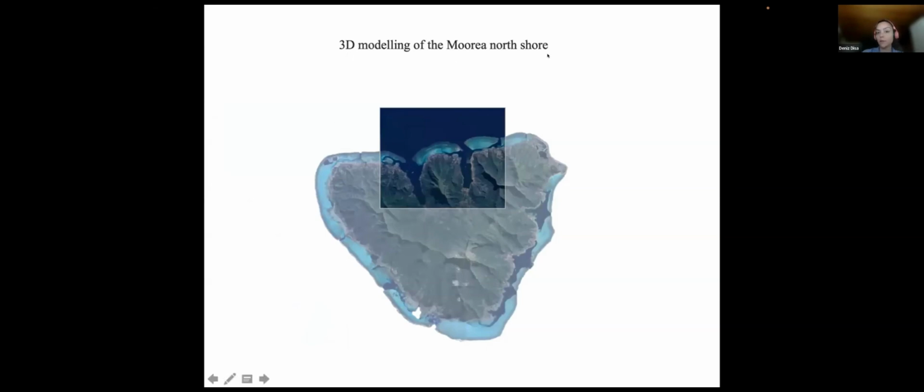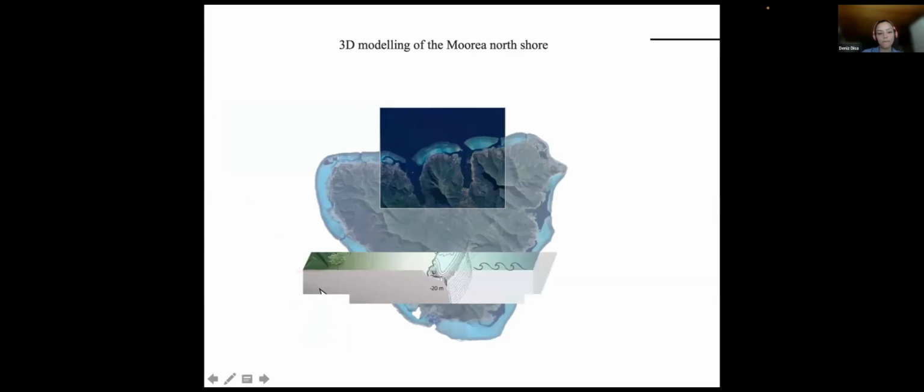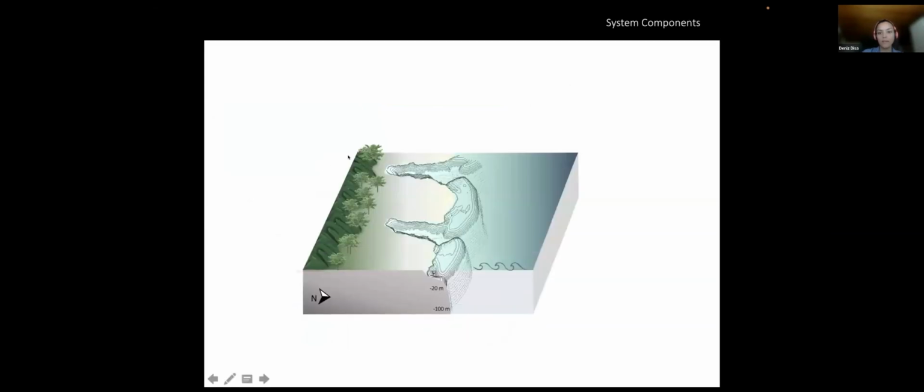So I did 3D modeling of the north shore of Moorea. This was the selected model domain. Okay, this is the top side view of the model domain. Here we see the real bathymetry that the model reads as an input.